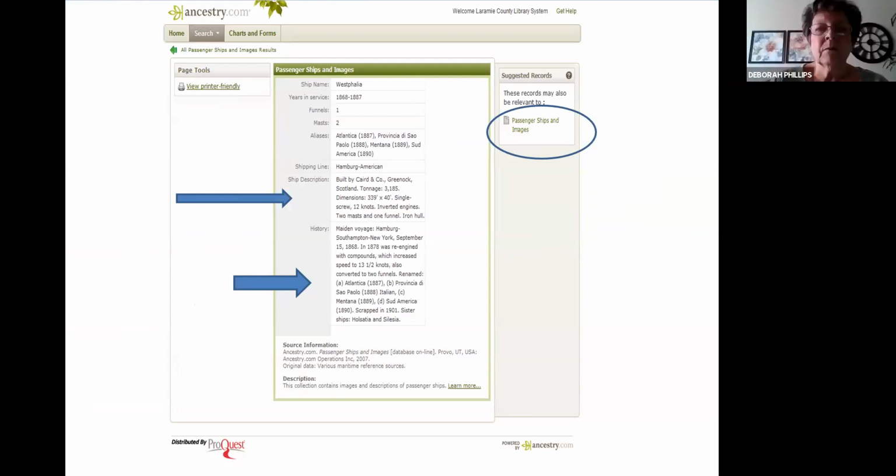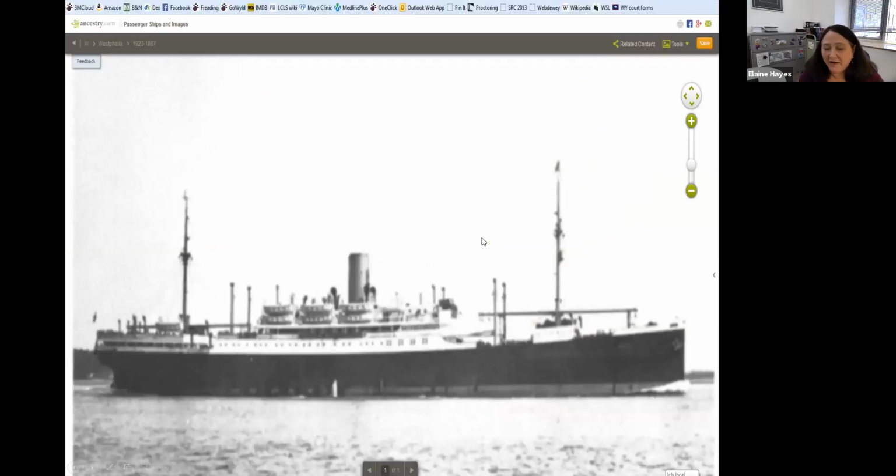It had other names because ships often will be rechristened with other names, especially if they're sold to somebody else. The shipping line is Hamburg, America. It says when it was built, its tonnage, its dimensions, things like that. Its maiden voyage and other information. And then I can click on the passenger ships and images, and there's an image of the actual ship. So if that's your ancestor's ship, that's kind of cool to see. And picture them down there in steerage, down in the belly of the ship.